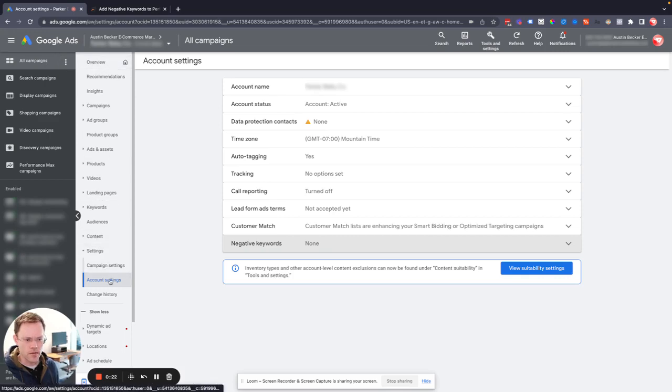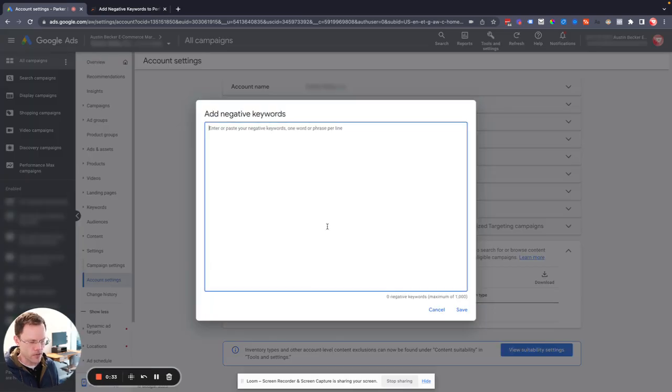will just be under account settings. So that's under settings here, account settings, not campaign settings. And then at the bottom of this list, there's a negative keywords option. So you can just click plus and then drop in some negative keywords in here and then just hit save. I'm not going to save these for this account yet because I want to do that later.